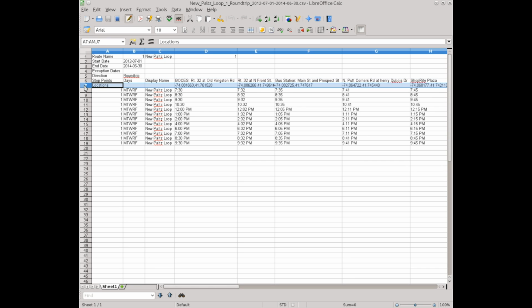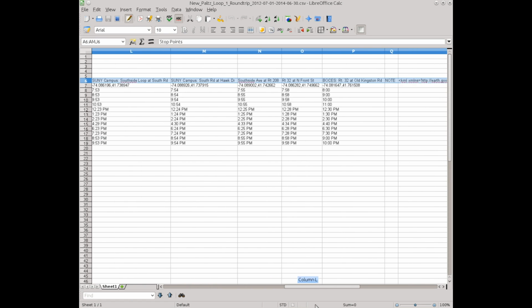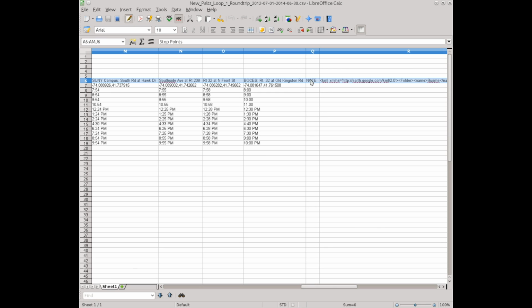The next line is labeled with locations, and it contains the geolocations of each stop. Underneath each stop, you need to have the longitude and latitude separated by a comma of the particular stop. Now, if we wander back to the stop points line, we'll wander over to the right and see a very important aspect of this structure, and that is the note column.